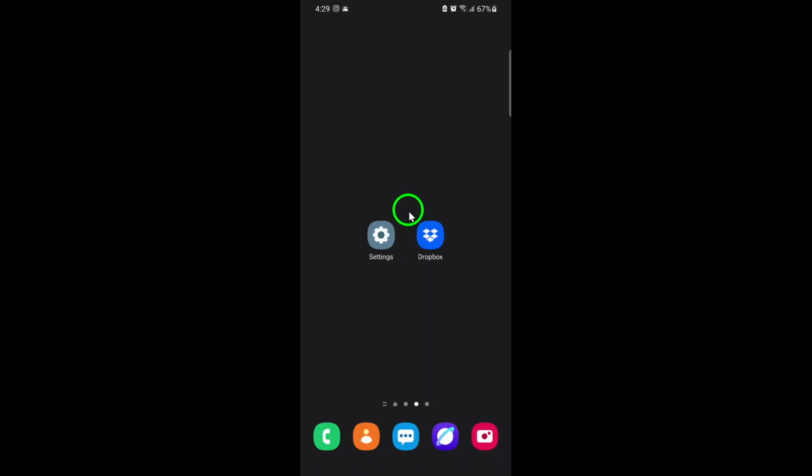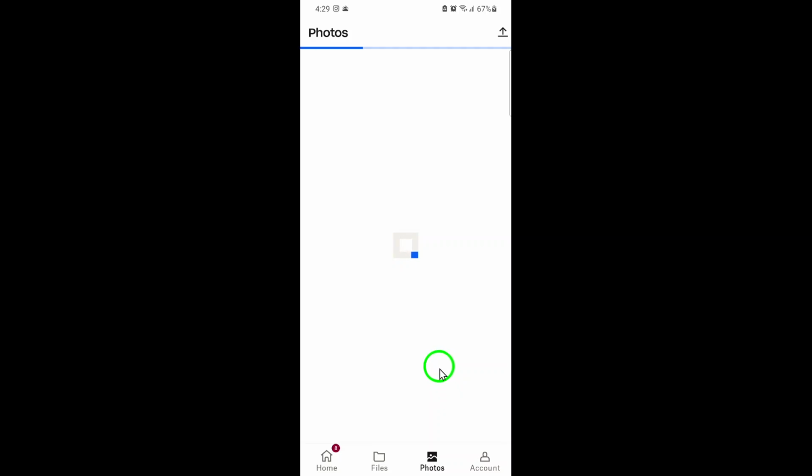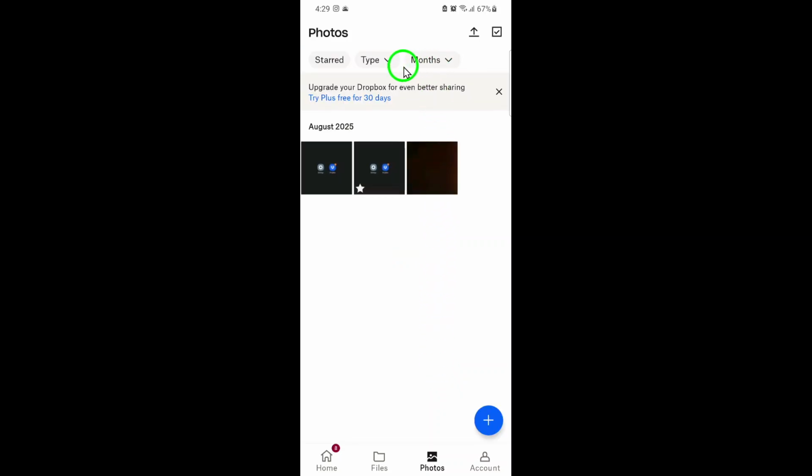First, open the Dropbox app on your smartphone. Once you're in, look at the bottom of your screen and tap the Photos tab. This will bring up all your photos stored in Dropbox. Next, at the top of the screen, you'll see an option labeled Starred. Tap on that, and you'll filter your view to show only the photos you've marked as favorites. This makes it easier to find the specific photo you want to unmark.